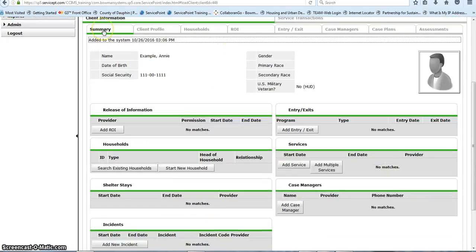This then takes you to the Summary tab, and in the Summary tab you have sub-windows for all the different things that you'll need in order to enter the client's information. A process that's important to do is to always go from top to bottom and left to right. That way you don't miss anything, and also you go in the order that is required. For instance, if you went and did an entry-exit on the right side before you did the household, which is on the left side, and it's also here from left to right on the top tabs.